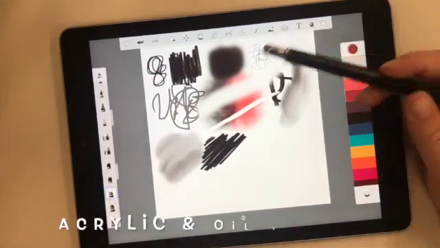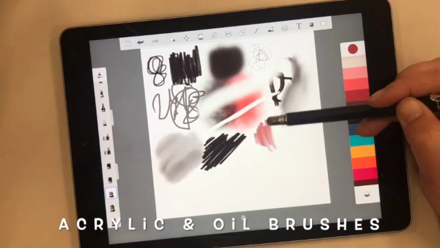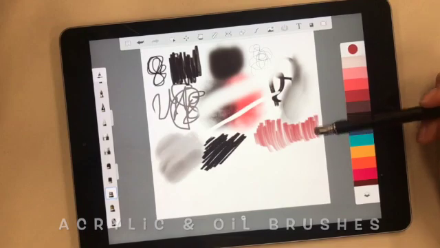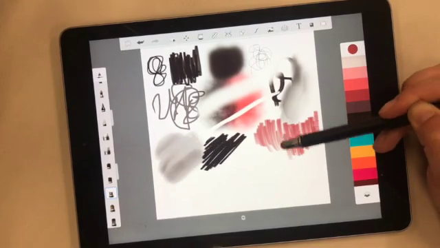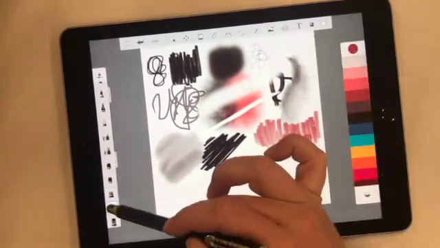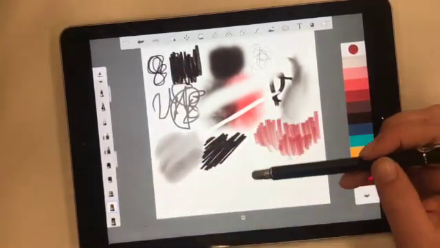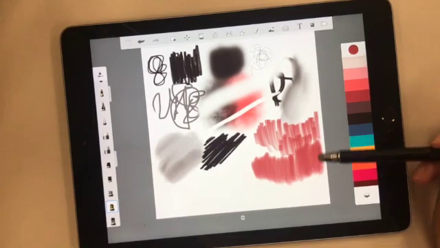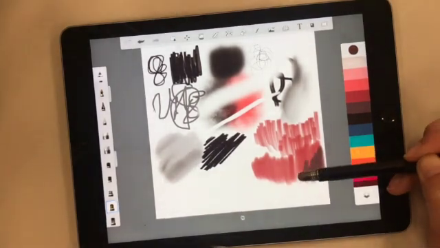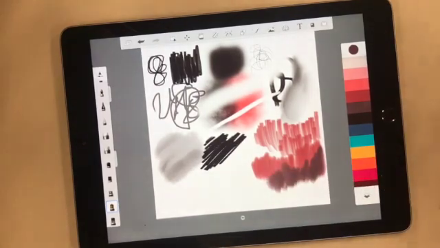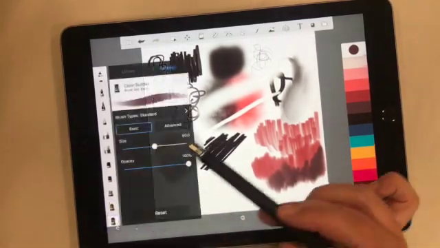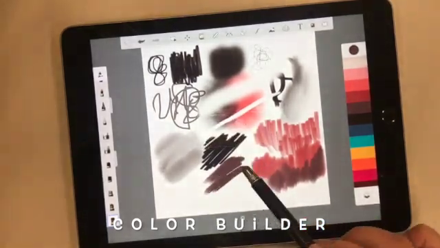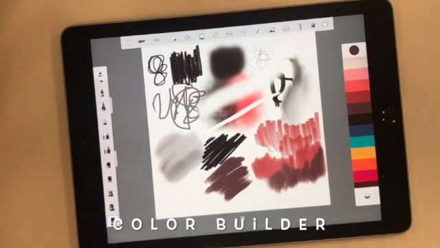So when we start working with acrylic paint, it's got that more dry quality. A lot of these brushes will act the way that that material does in real life on real canvas. Because then when we look at something like the oil mark, a little softer, a little smoother, but still going to have that brush quality to it. And then at the end, we've got a color builder. When we get into painting our work, this is going to be a really cool tool.